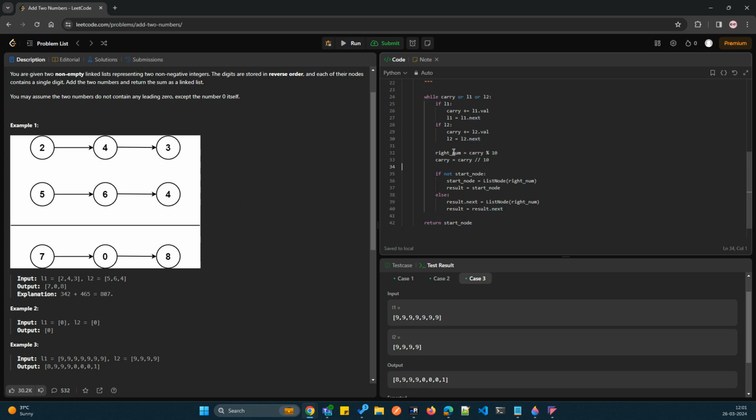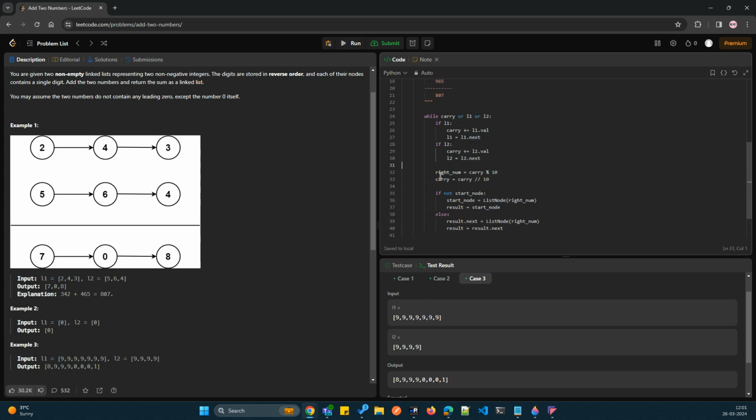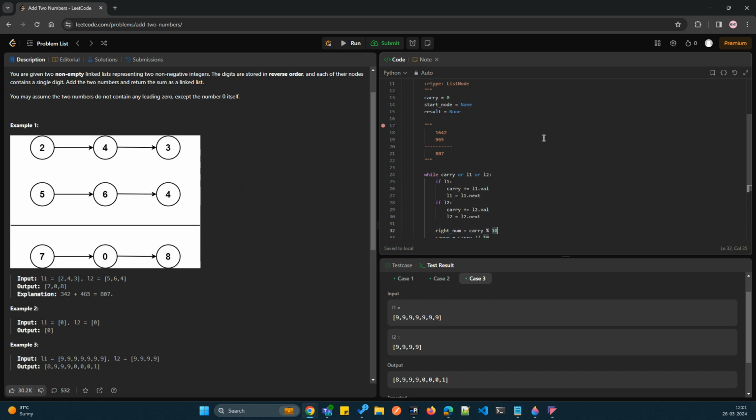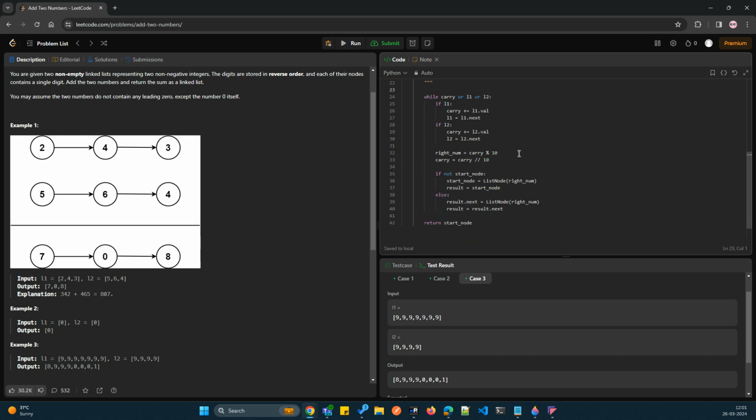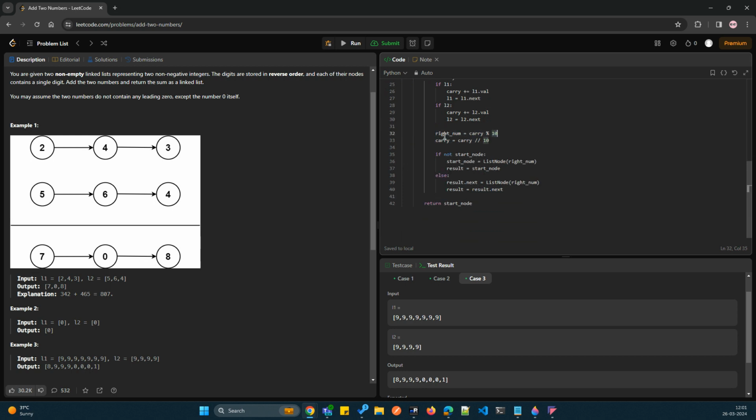And then we'll have to find the carry, and what is the number that is going inside this node, right? As we keep on adding, we'll store one number, 7, and whatever number is left, we'll have to keep that as a carry. So that's what is being done here. We'll be taking the remainder. So if it is 17, we'll be picking the 7 here, and carry will be the 1. So this is the logic here.